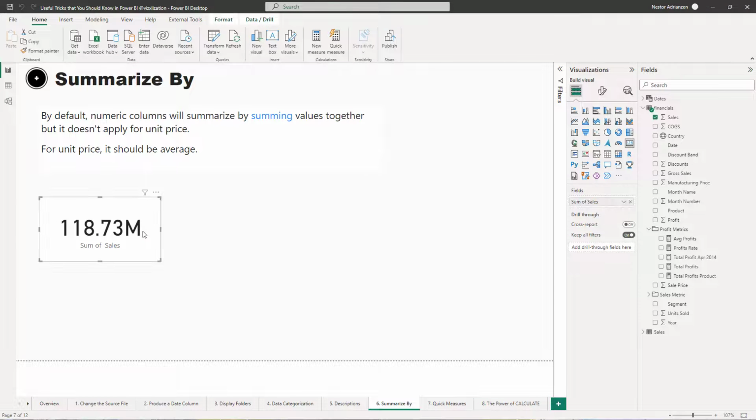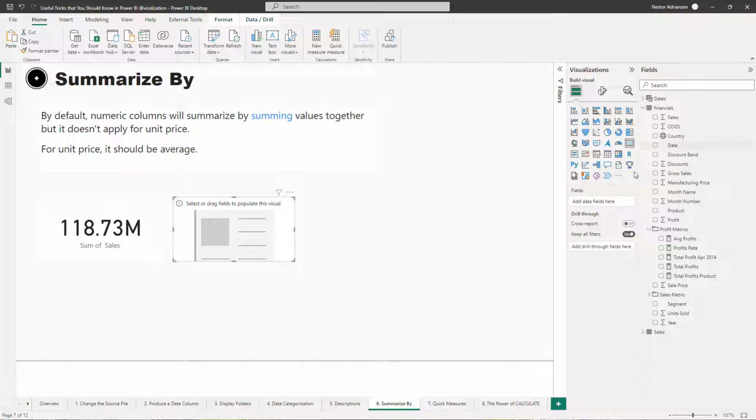So let's Control C, Control V, I'm copying this visual and removing this. And now, if I select sales price, drag this into this card, check this out. This is giving me the average sales price, which makes sense. And right here is the total. By default, every time you drag this field right here, sales price, it will give you the average of sales price. So this is really helpful, okay? Now guys, let's move on to the next tip.